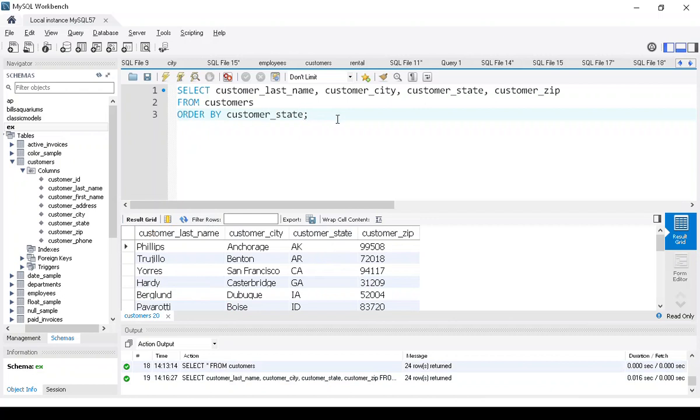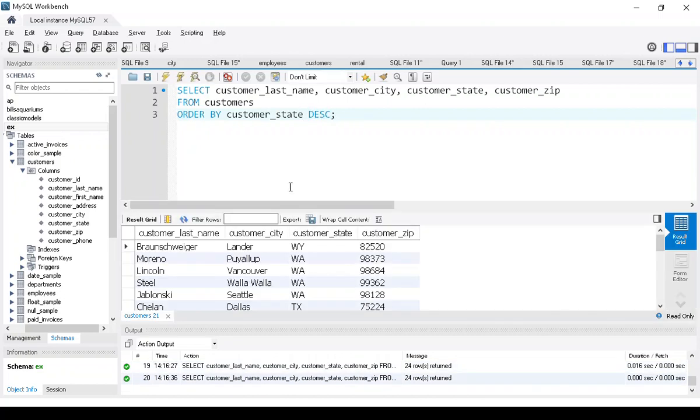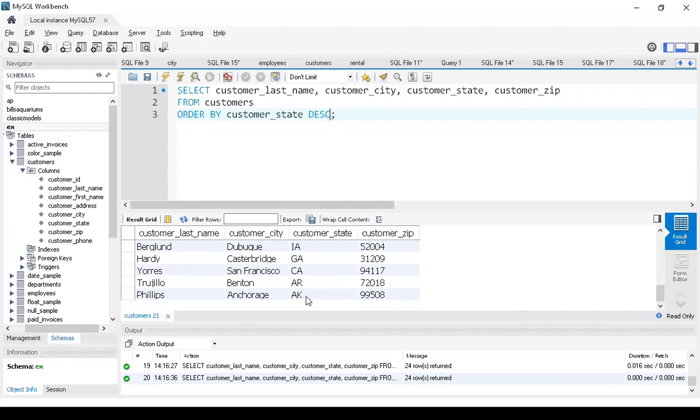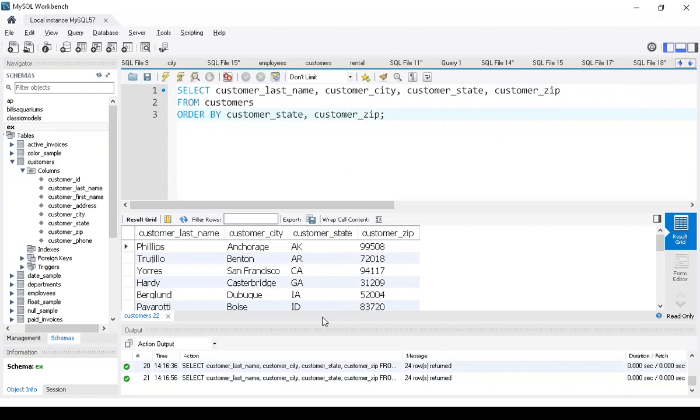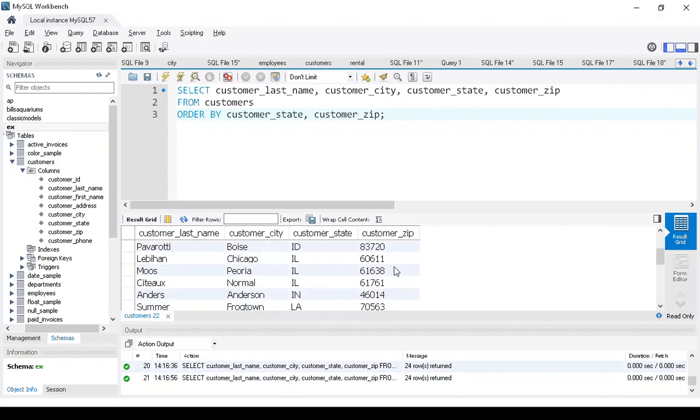If I want them reverse alphabetical, of course I can say descending. And now you'll see Wyoming comes first, and at the bottom here is Alaska, obviously Anchorage. So you can do that if you like. Remember that if you want to do two, if you wanted to do it by, let's say, state and then by zip code, you can say state and then customer zip. Once you do that, you'll see that the states will all appear together. Here are several Illinois, and within the Illinois they are sorted by customer number, lowest to highest. If you want to reverse either or both of those, you can do that. You can put descending here or descending here.